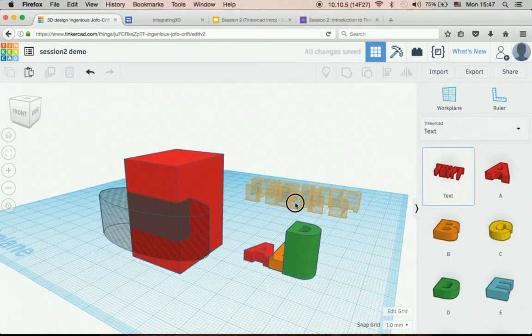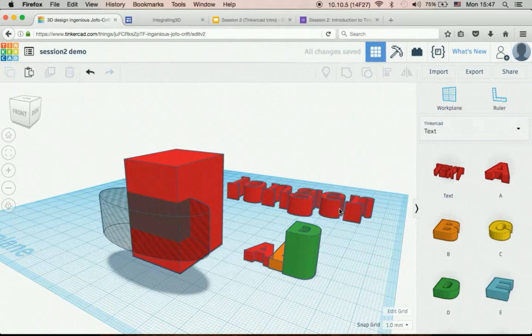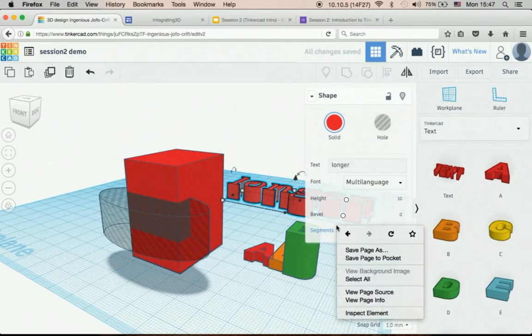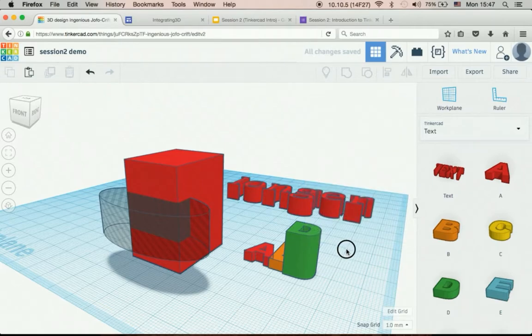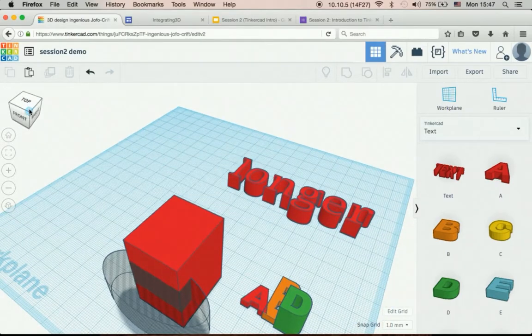With the text, you can type things in, so it makes it a little bit easier to do longer texts. However, once it's there, you can't manipulate individual letters. So if you want these letters closer together, or if you want one letter bigger, or if you want one of them taller, you can't do that if you use this text option. You need the individual letters in order to do that.